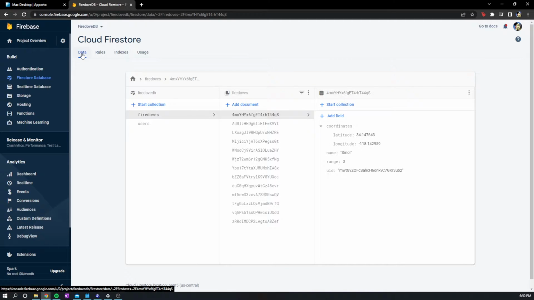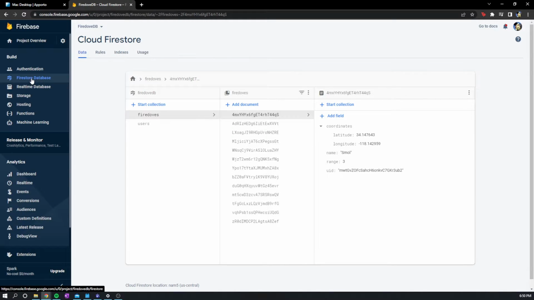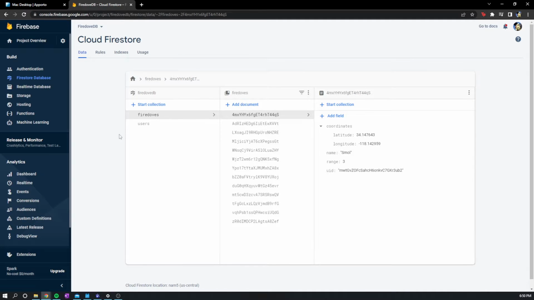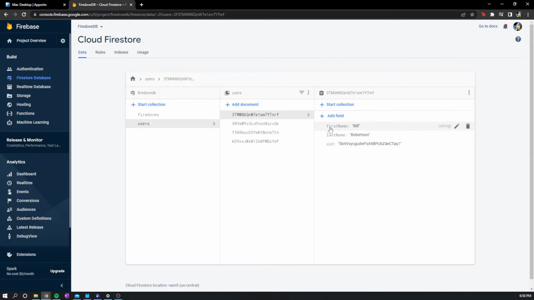Now, the way that the Firestore database interacts with my Firedove application is by using the Firestore database and authentication features. The authentication features hold the user UID and their identifiers in order to provide users the capability of logging in and logging out. And then the Firestore database holds details about the Firedoves that particular users decide to save, along with extra details about the user, such as their first name, last name, and associated UID that's stored in the Authentication tab.